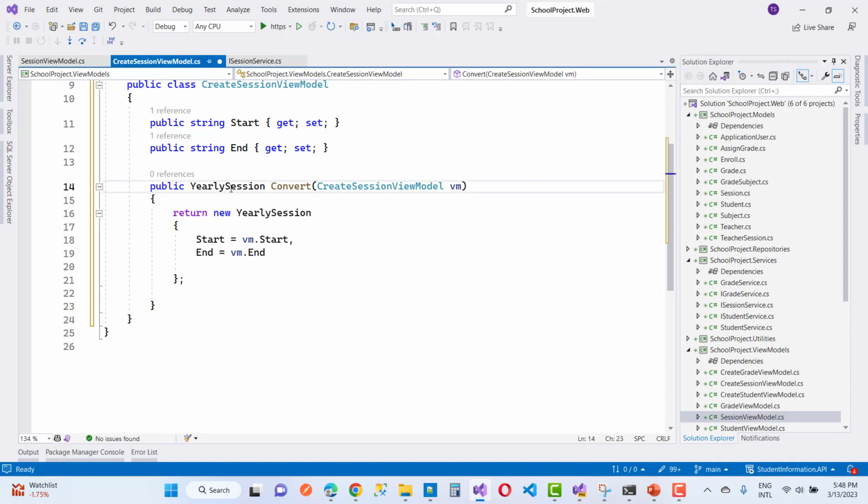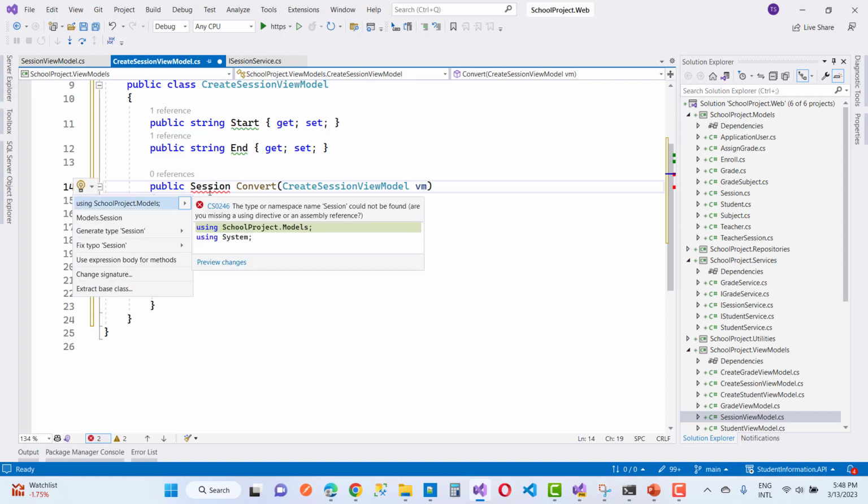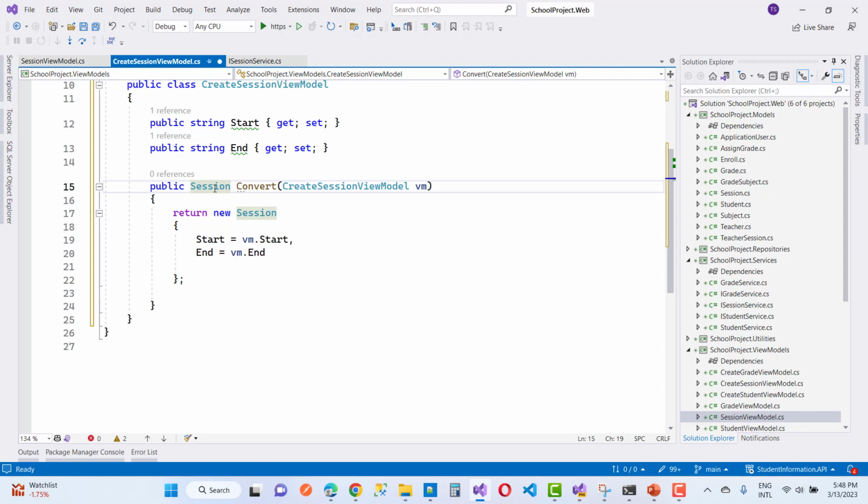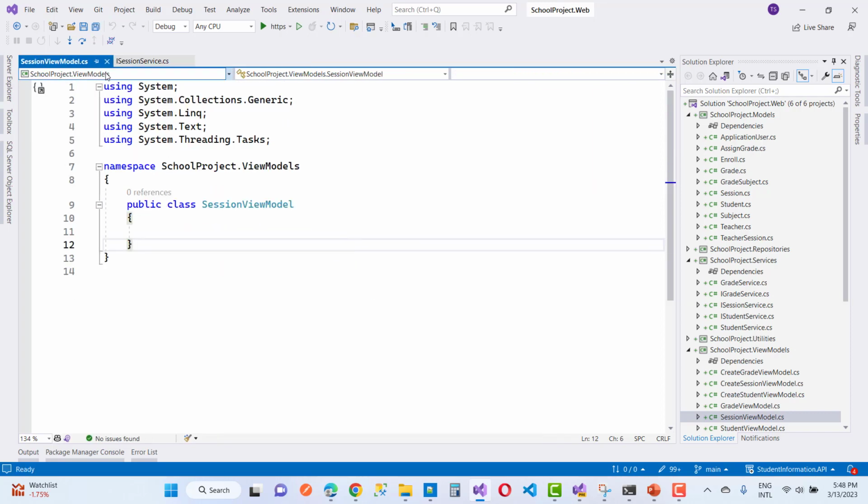The name is that is Session. So I'm going to add that, and also you can say Session. So here we have a Session only. So I'm going to press Ctrl+dot and add using SchoolProject.Models. So here we have this public Session convert, CreateSessionViewModel VM, and return it with the same concept, that is new Session. Okay, so we convert it from the view model to the model and send it to the session.